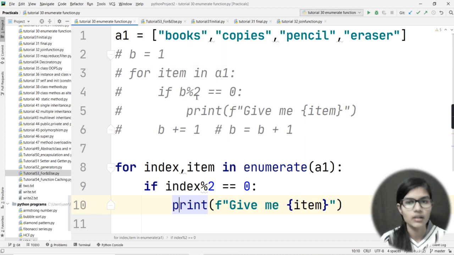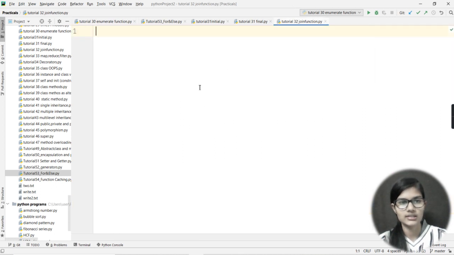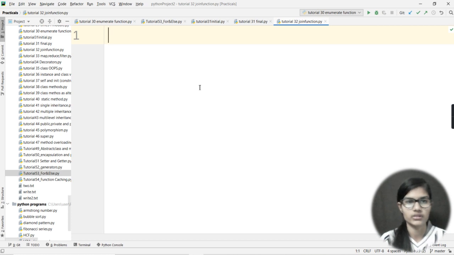Okay, so this was about the enumerate function. Now let's move towards the join function. Now we will see what a join function is. Let me zoom in. Now I'll be writing some more code to explain the join function, right?